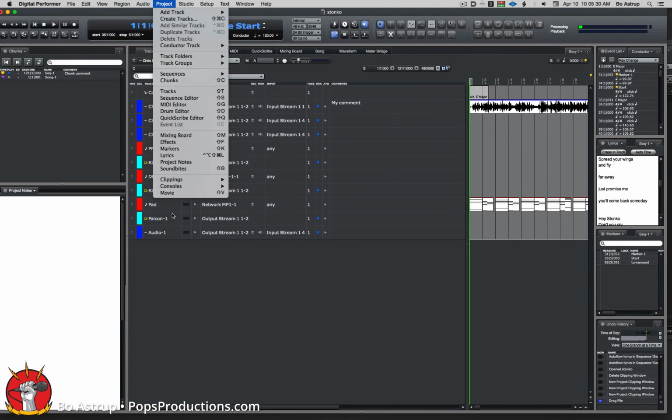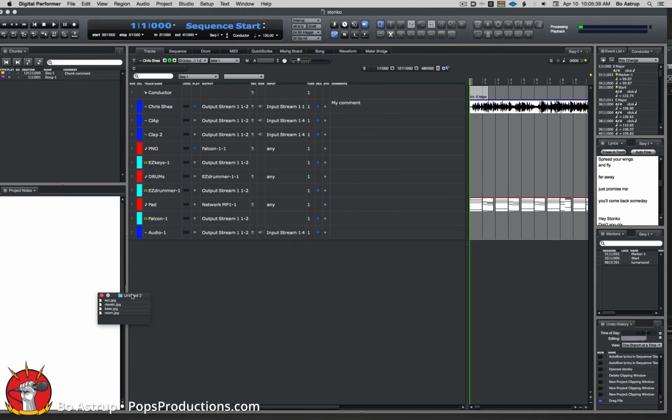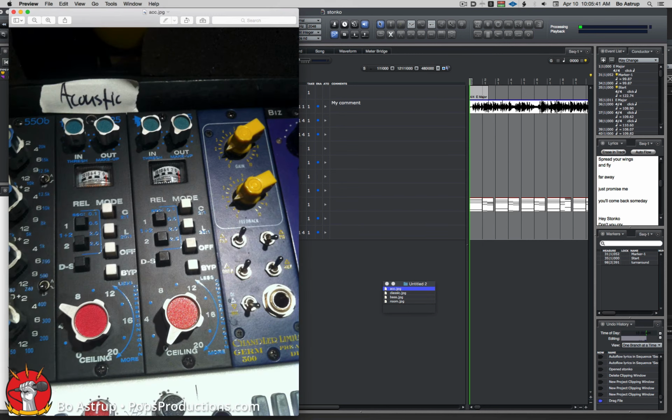So if I need to go recall, I can go to clippings, and there we go. I can double click them, and there comes my picture, and I know how the setting was of this particular gear.